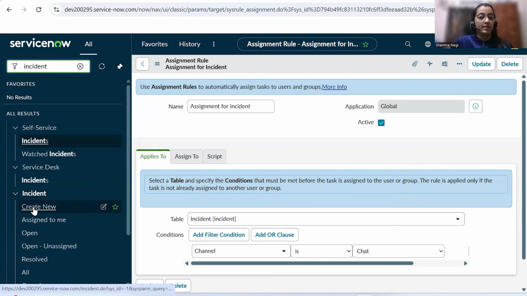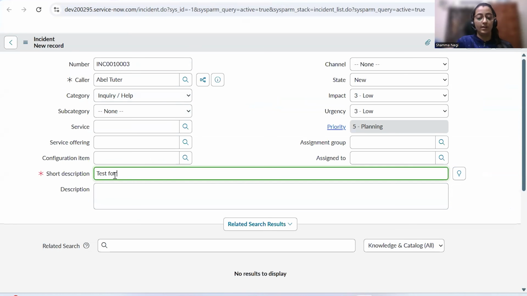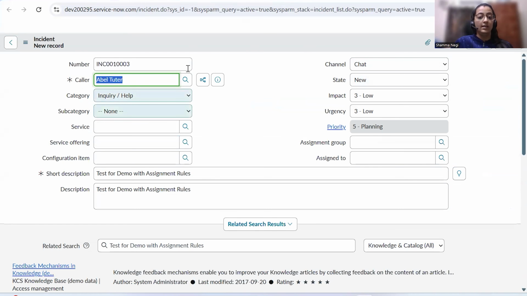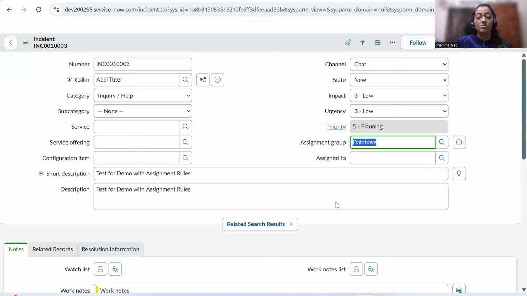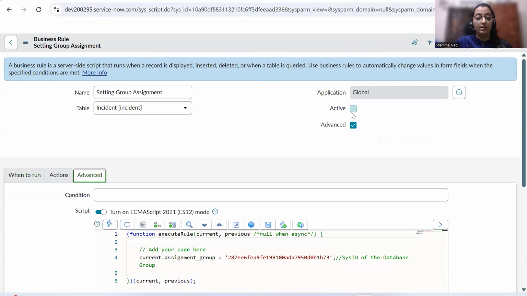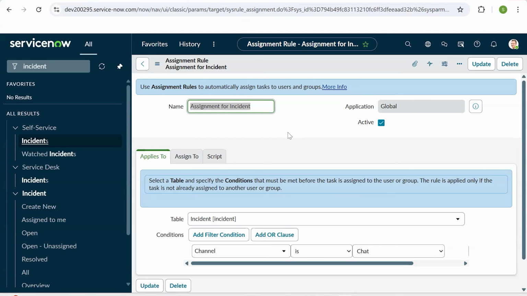Now let's go and check quickly if our rule is working. Let's go to incident. Let's create new. Let's put a caller here. Let's say test for demo with assignment rules. Now we have a condition that when the channel is chat, then it will work. So we'll say channel is chat, and the caller is set. Let's save it. You see it is working. Our business rule which was using a hardcoded sysid, we have deactivated, but now we are running an assignment rule, which is an out-of-the-box option given by ServiceNow, in order to make sure that if you are assigning anything based on any condition, you can use this. Thank you so much for your time.